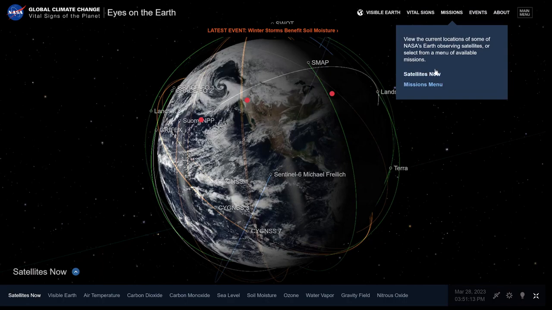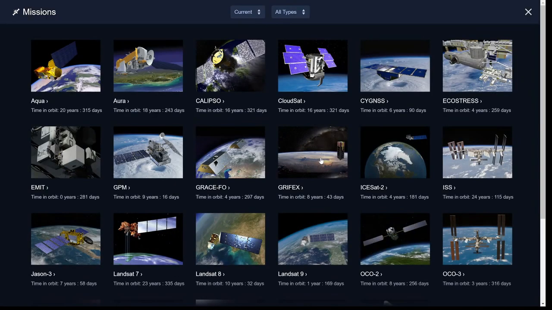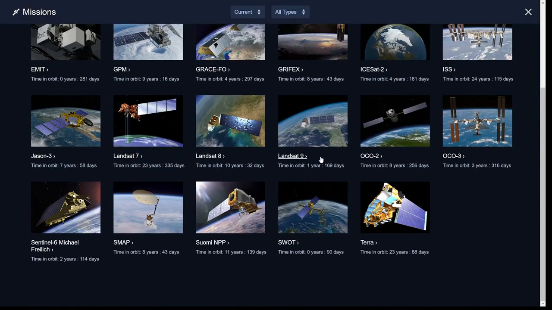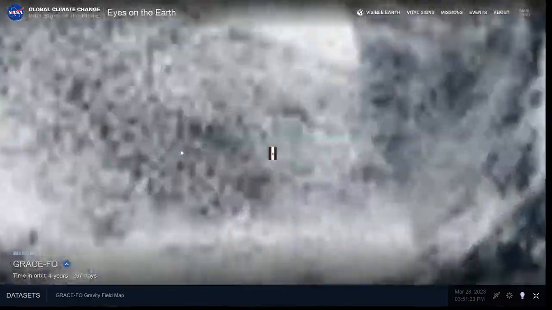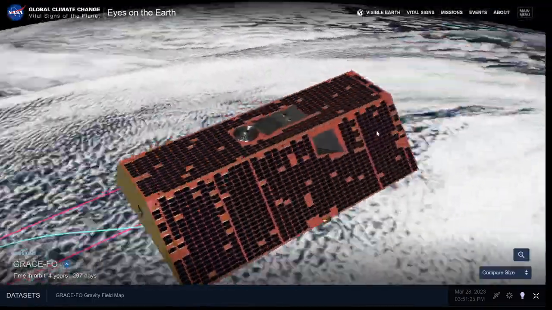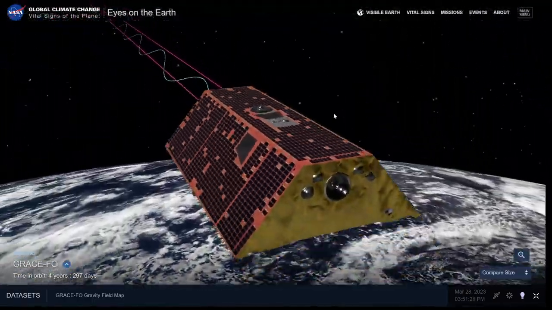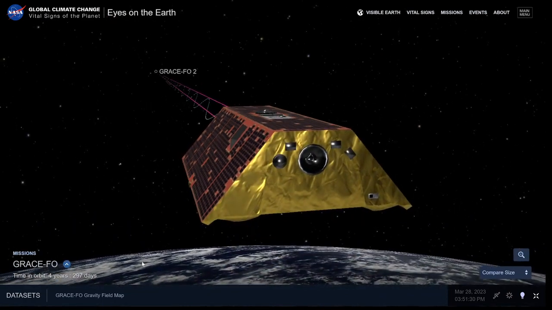If you want to see any other mission, you go to the missions menu, and here are all the missions available in Eyes on the Earth. Each one will be connected to a data set if it has it. So for example, Grace Follow-On. This is a very interesting mission that measures the fluctuating field of gravity itself. 2 spacecraft following each other.